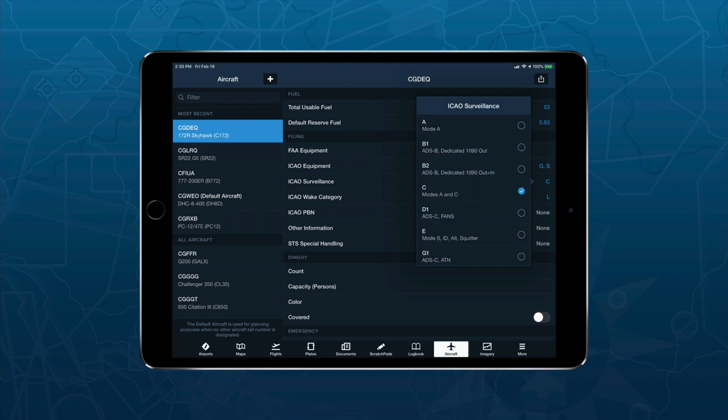As for the ICAO surveillance, we have a standard modes A and C transponder. In this case, selecting Charlie would cover those both. Now, we'll get into this a little bit later, but if you do have ADS-B out or out and in capabilities, this is where you would also select that. So ADS-B is becoming the newer ICAO surveillance capability around the world. More and more aircraft are equipped for this. So this is where you would make that selection. You could also scroll down and select your Mode S if you have that, or any other type of surveillance you have equipped in your aircraft.